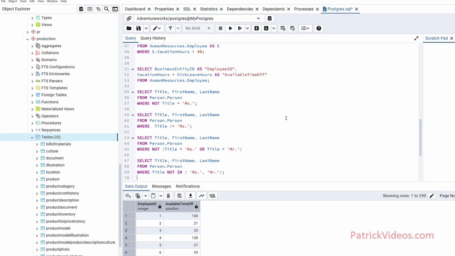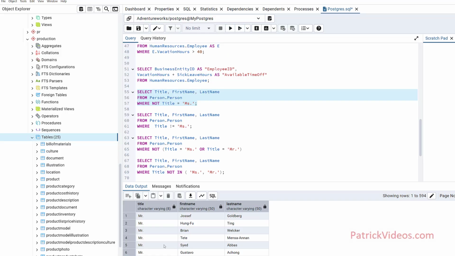So all this while we were looking at queries where title is equal to miss and so on. But how do we query for the negative of it? Like for example over here, we want the title, first name and last name from person.person where not title equal to miss. That is, I want the records where the title is not equal to miss. See this? We are going to get all kinds of records where we don't have the title called miss. It's going to be Mr., Senior, and so on.